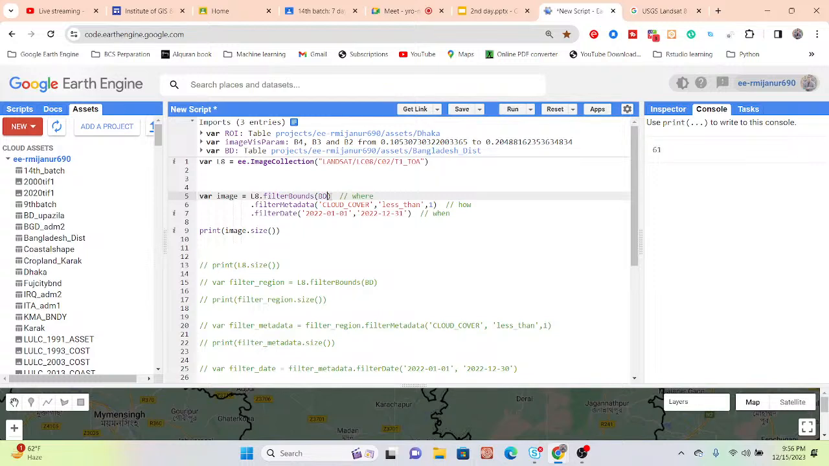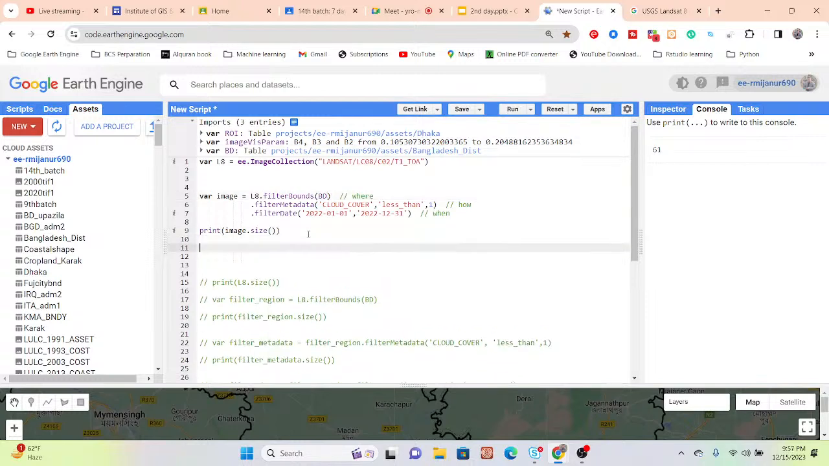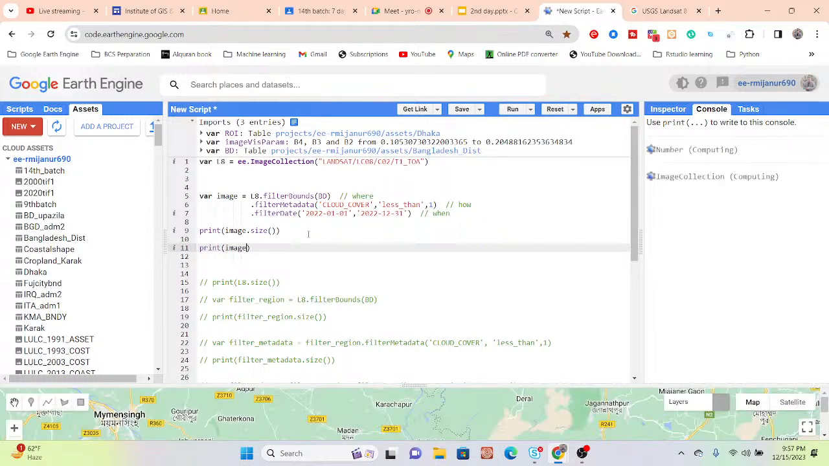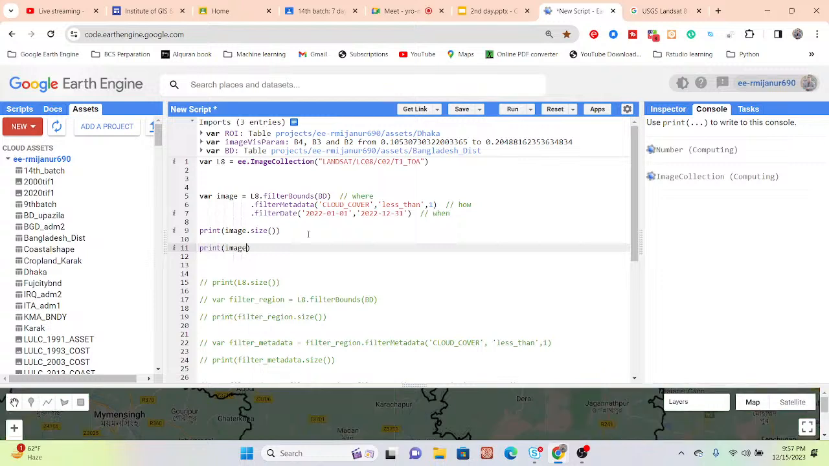You can get 61 images. Okay, so this is my image collection. If you want to check the acquisition time, simply use print, then check every single image's acquisition time. So just use the image and click run. Now it shows you all of those images' acquisition times, a total of 61 images.